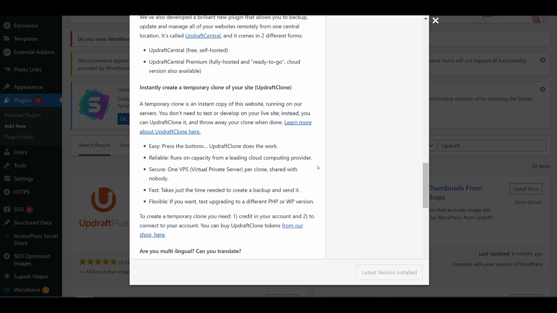Instantly create a temporary clone of your site. UpdraftClone. A temporary clone is an instant copy of this website, running on our servers. You don't need to test or develop on your live site. Instead, you can UpdraftClone it, and throw away your clone when done. Learn more about UpdraftClone here. Easy, press the buttons, UpdraftClone does the work.